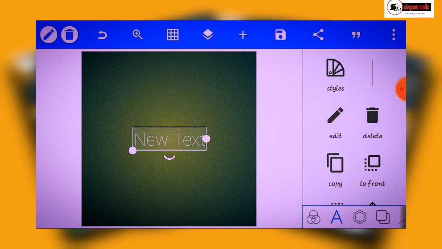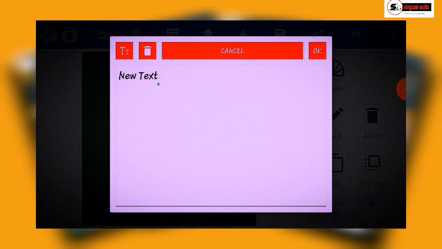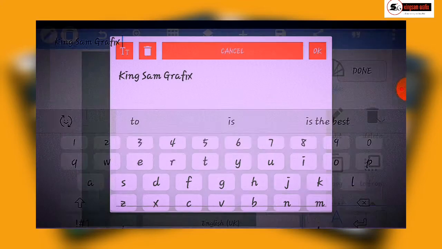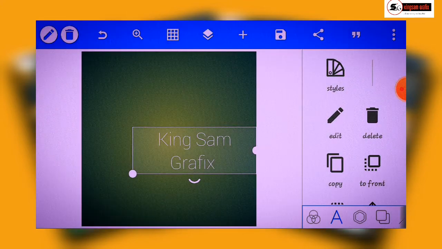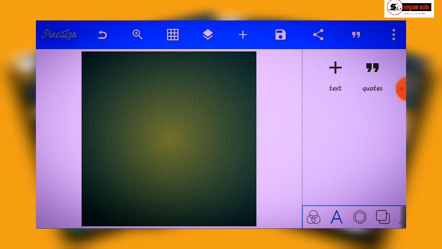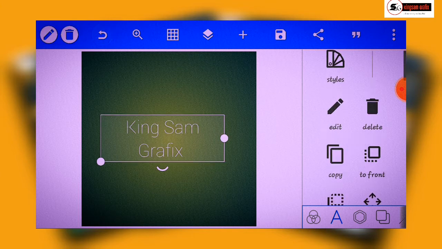The second one is edit. Just click on edit and then you can edit your text right from here. Click on OK if you are done. This is your text right here. And the next one is delete. If you want to delete the text that you just typed, you can click on delete and then it will be gone.